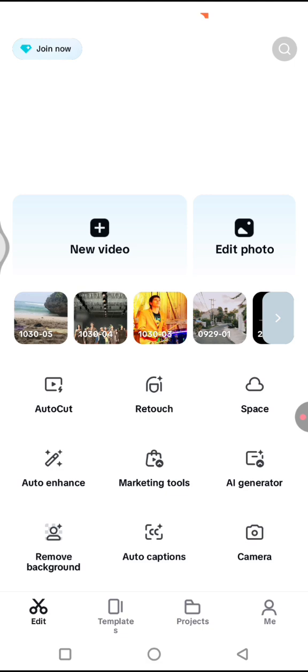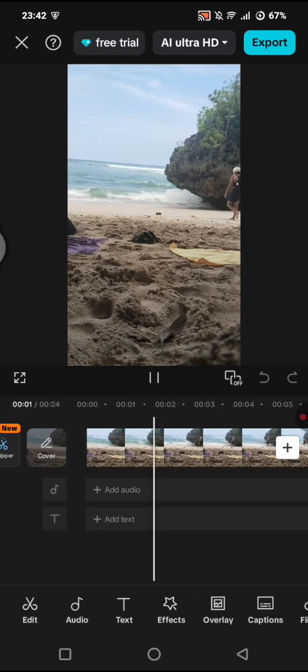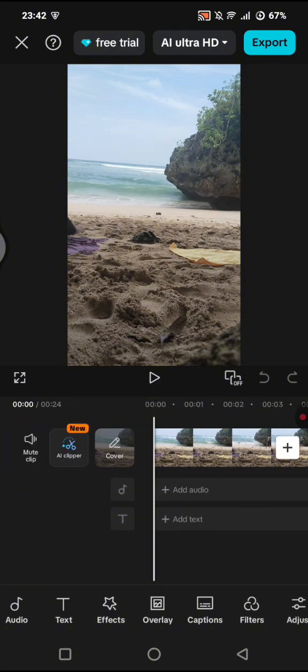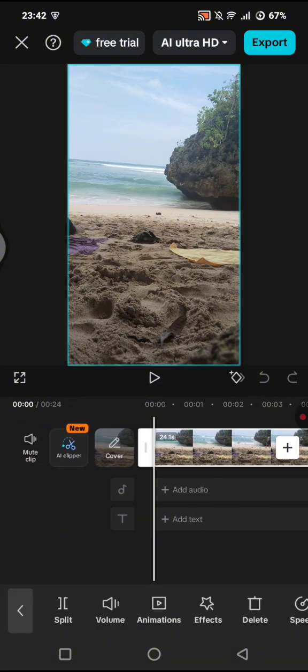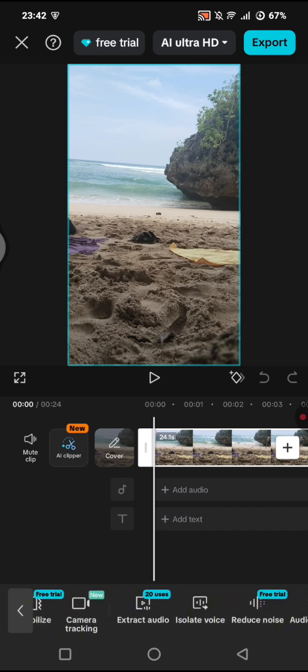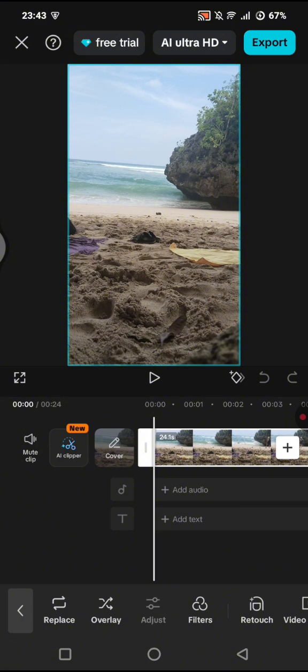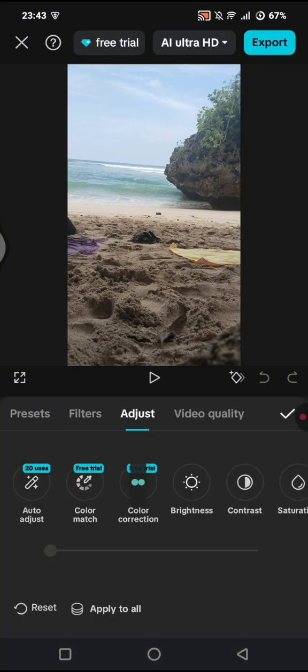Now you can just open your videos in CapCut. So this is the video that I want to edit. Now click on the video and find adjust. This one. And you can follow the steps.